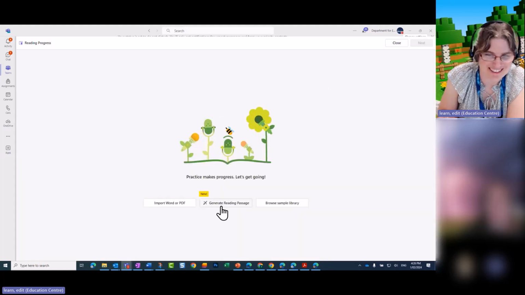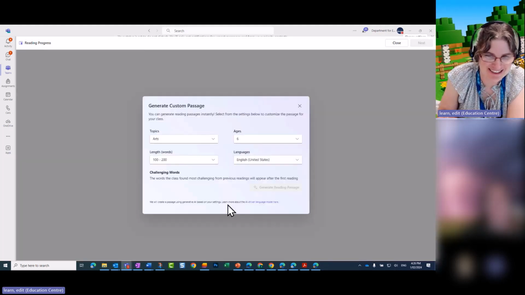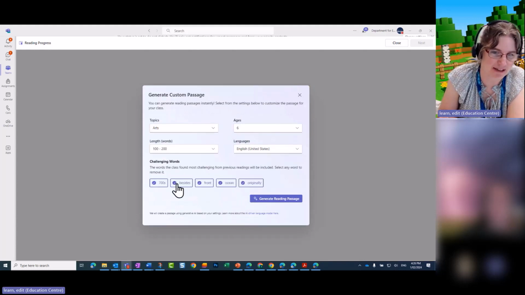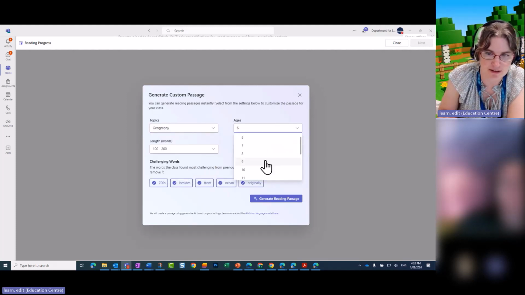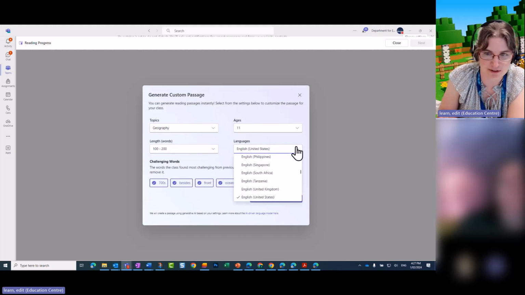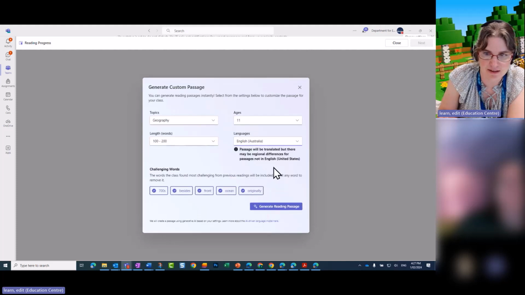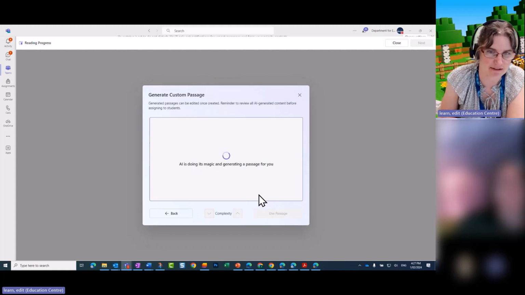I'm going to show you the new feature though, which is the generate reading passage. So this is what I'm talking about. It's looked at the previous reading progresses that I've set my students. I can choose a topic. So let's go geography. I can choose an age of my students, the word length. Let's keep it at 100 to 200. Change it to Australian English. That's okay. And then I can generate that passage as well.